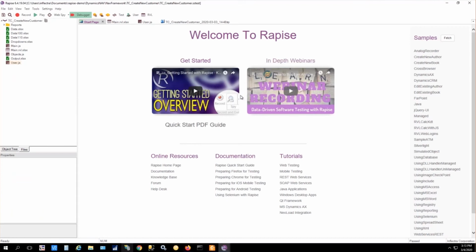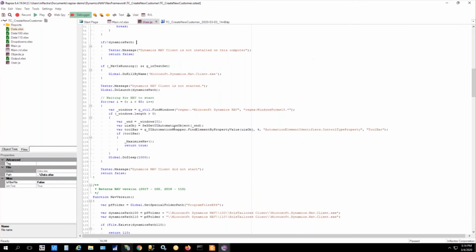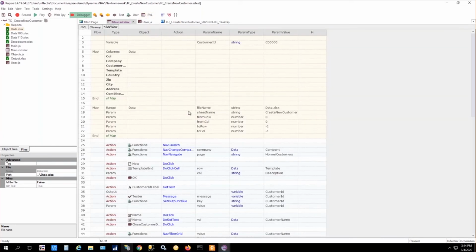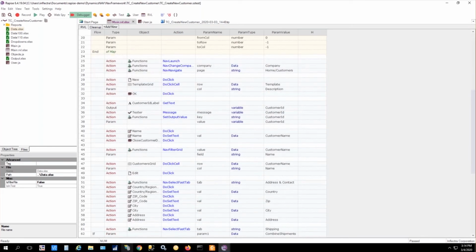Here is a new copy of Rapise. This test case has reference to all their Excel files, so they are not copies. These are just references to data, drop-downs, and output. And if we open user, it will show us this shared user file with common functions. But this test case has its own RVL spreadsheet with implemented test steps.